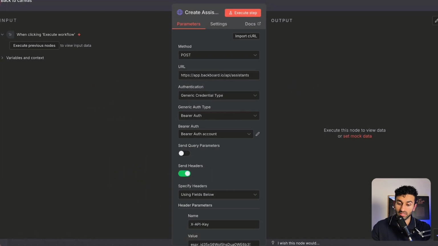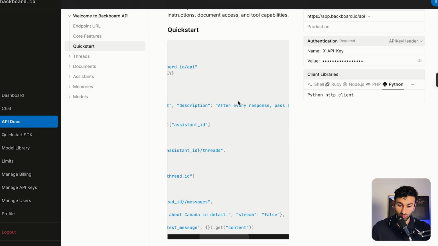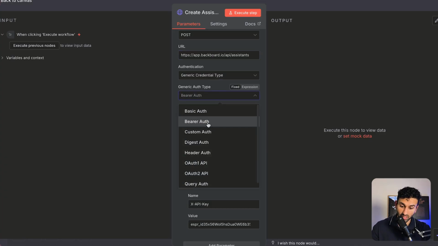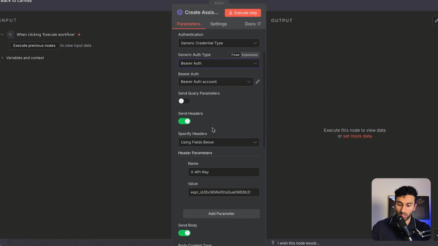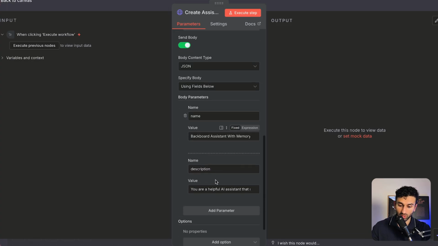So as I mentioned, I followed this documentation to copy the base URL along with dash assistants and then a JSON payload for name and description. And I pasted that here as such. So I pasted that URL, the base URL dash assistants. It's a post method. It is using bearer authentication as a generic credential type. I'm sending my API key. And then I'm passing in a JSON payload with these two body parameters as the names and then specific values that I've defined. So this is how you create an assistant.